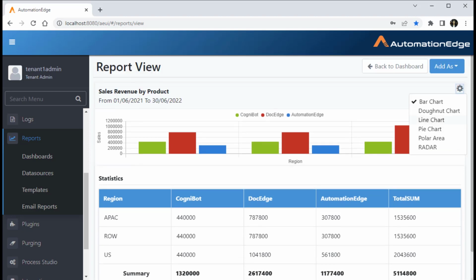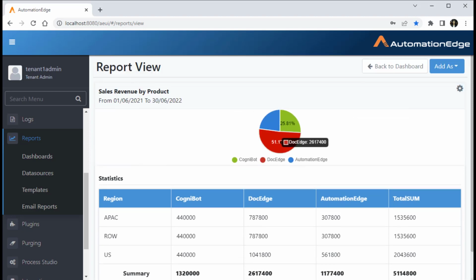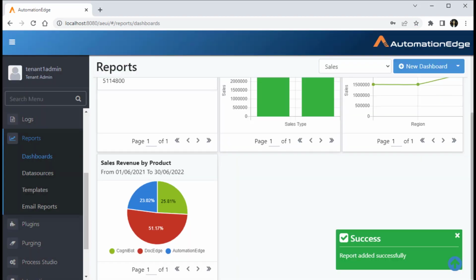So let us see a pie chart. So you can see the DocEdge total revenue. The pie chart shows the percentage contribution of product-wise sales. If you hover over the pie, it shows the product name and the actual sales revenue. Let us add it as a chart. So sales revenue by product is now available on the dashboard.